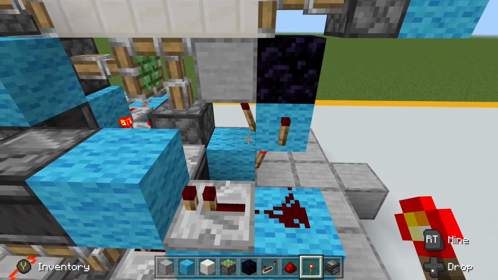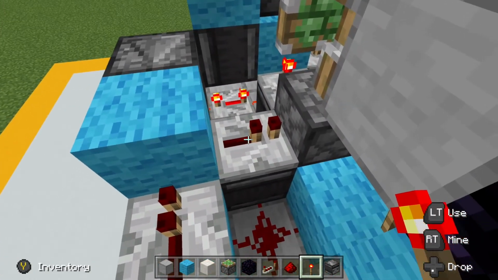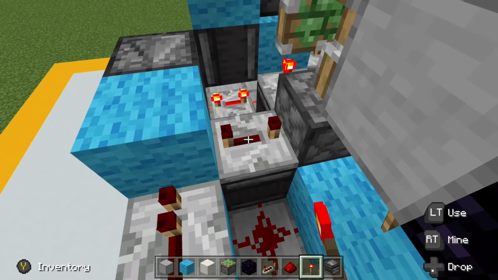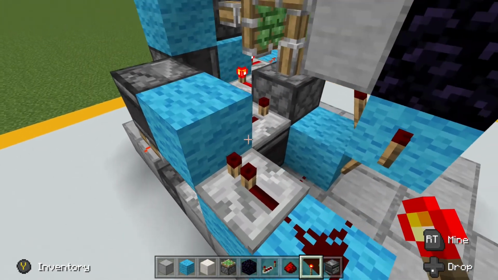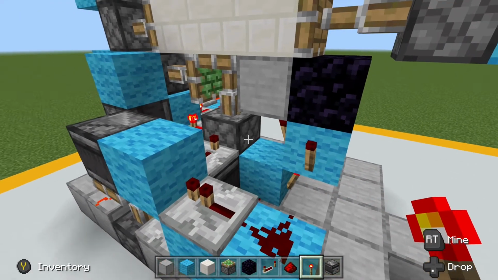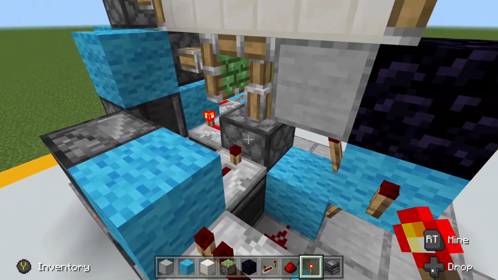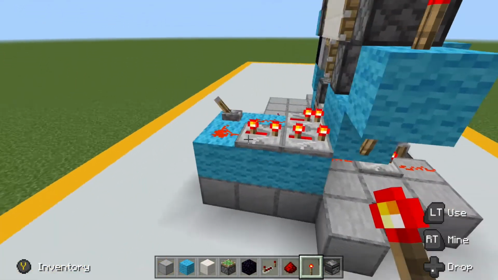Now the delay that we need on here will be a total of 4 ticks. The reason for this is that there is a 3-tick delay on this repeater, plus the 2 ticks for the observer to power the bottom piston, for a total of 5 ticks. So 1 plus 4, 5 ticks. I think we have everything in place, so let's see it in action.